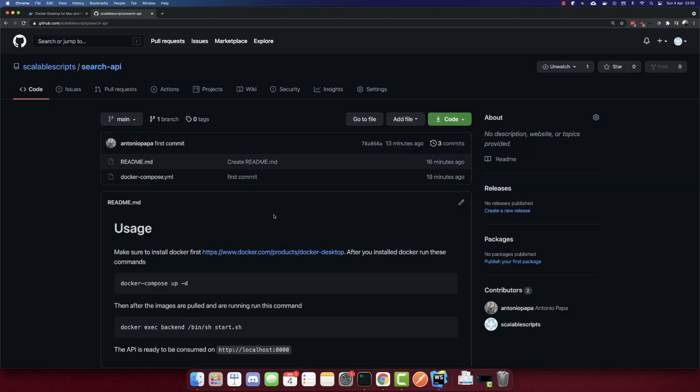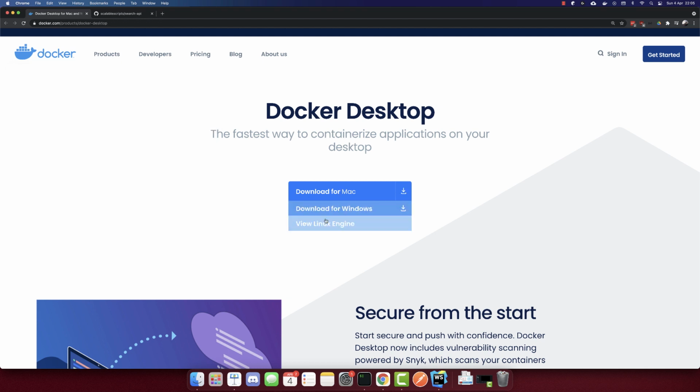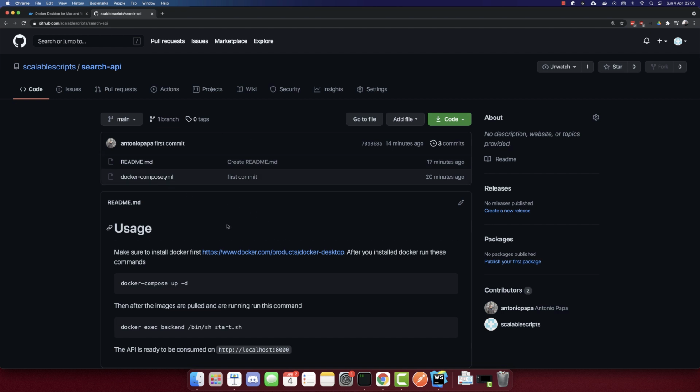Now let's use the backend without actually building it. So if you already built the backend, you can skip this part. If you don't want to build a backend, then first download Docker and download the right version for your machine. Once you download Docker and install it, you can use this repository.